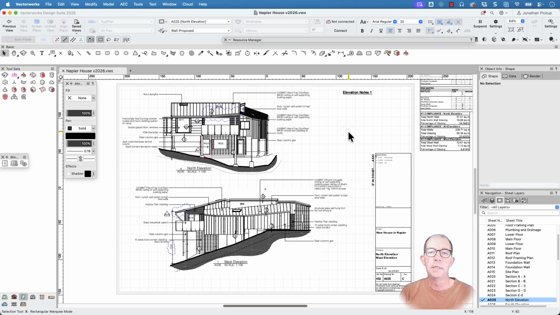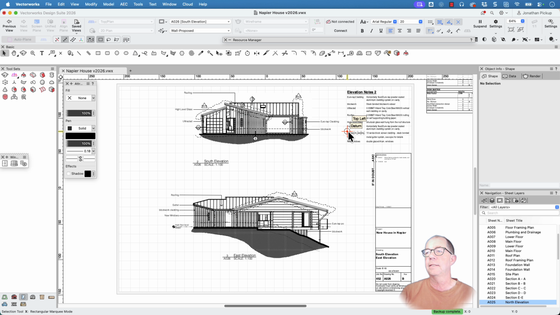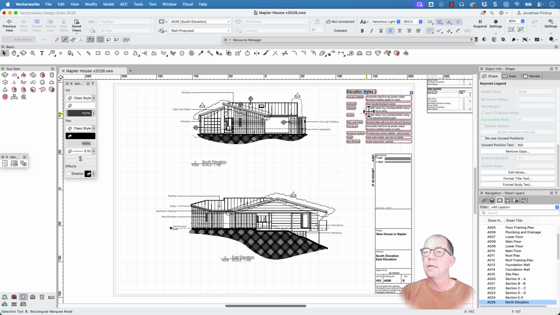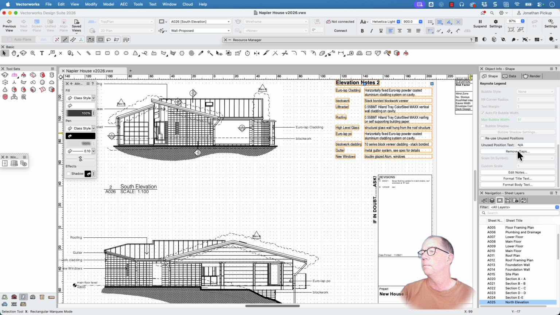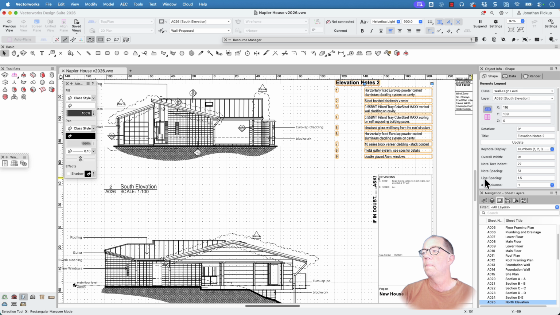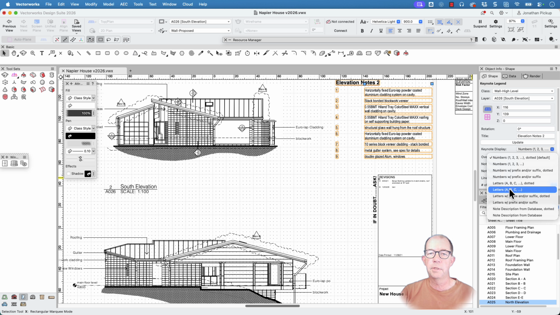Did you know that you can change all the notes on this elevation into keynotes like this? The keynotes can either have numbers or names. Let me show you. You can use numbers, or you can use the description from the note database.